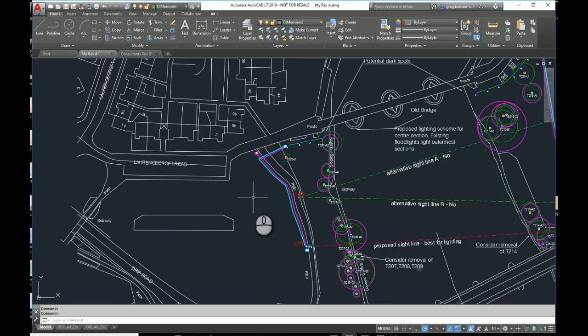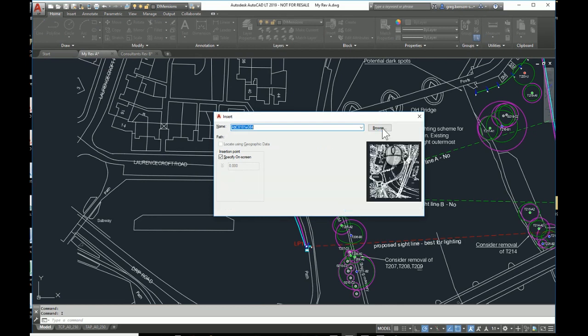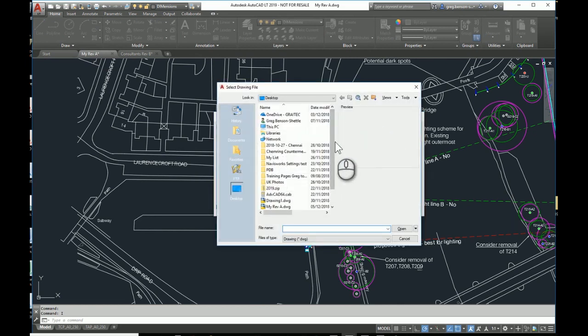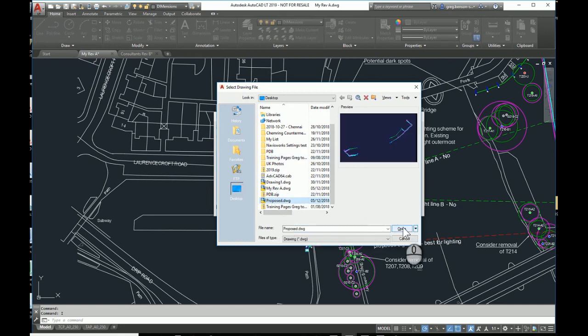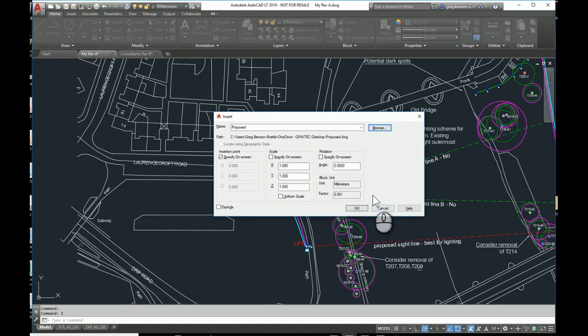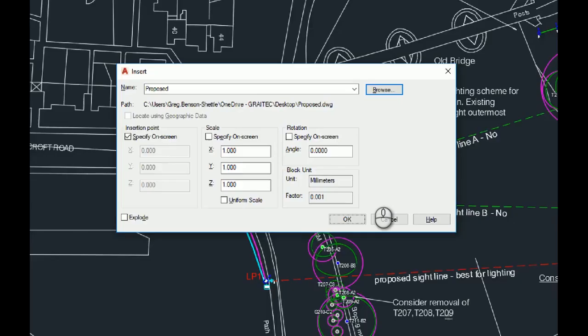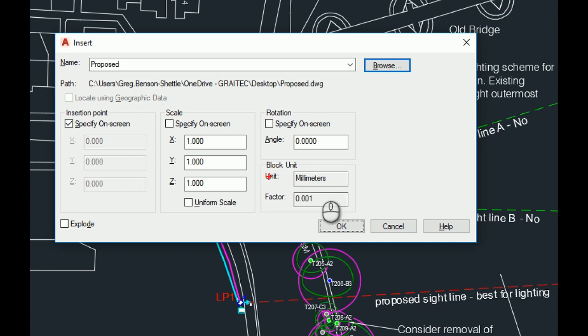We're simply going to insert that millimeter drawing into our meter drawing. So I'm going to do I for insert, use the browse button, go to my desktop, find the proposed drawing that we created with the W block tool, click on open. Now here's the thing to look at. It has read the units. It is applying the scale factor. If you recall, in the earlier videos we looked at how we could scale a drawing from one unit to another, and that was the scale factor that we used.